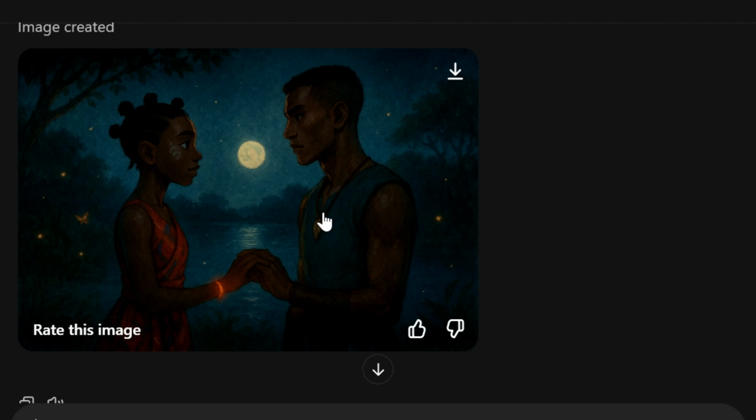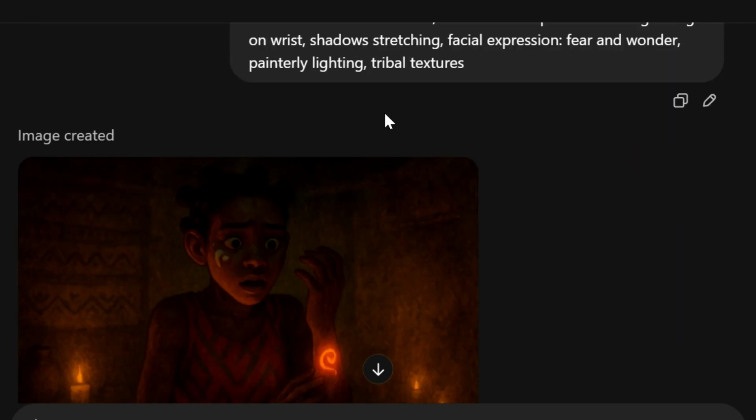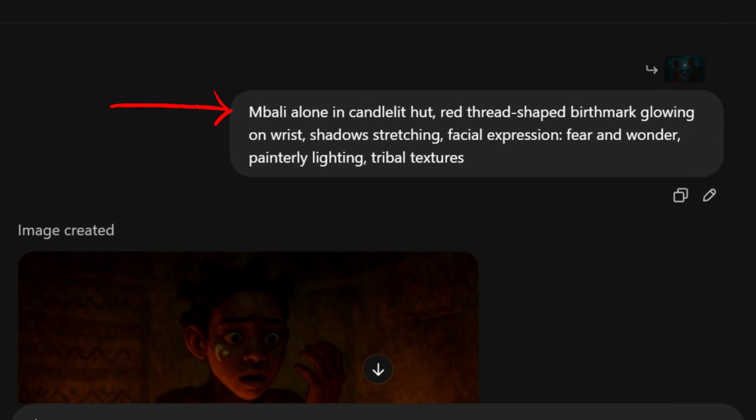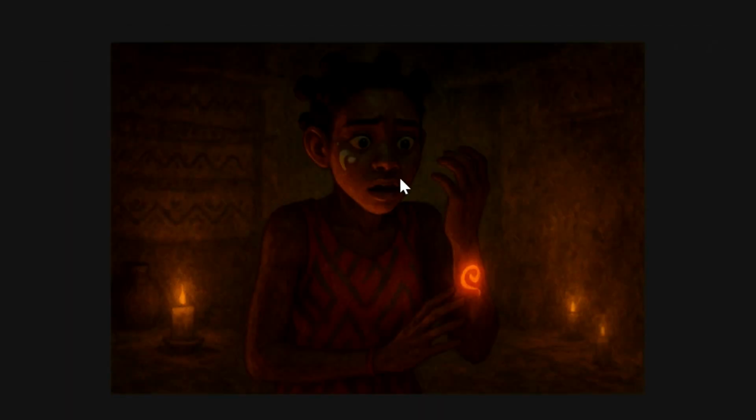Next, we have my other prompt here saying now Mbali is alone in a candlelit hut, and then we have the red thread shaped birthmark glowing on the wrist. Remember, that is the one we are saying that sort of has this cast that Mbali has. Then we have shadows stretching, facial expression, fear and wonder, painterly lighting, and tribal textures. Okay, this is the image that we got. Again, you can see this is more or less the clothing we've had for Mbali.